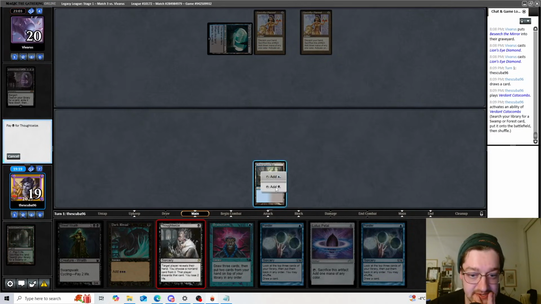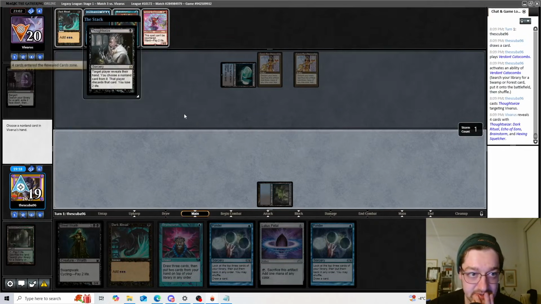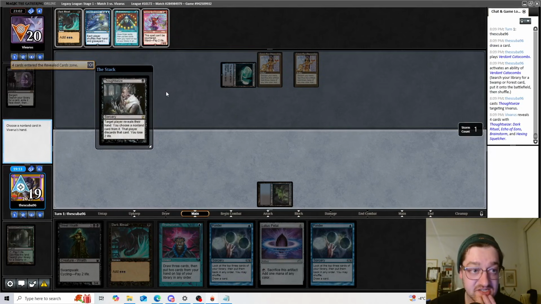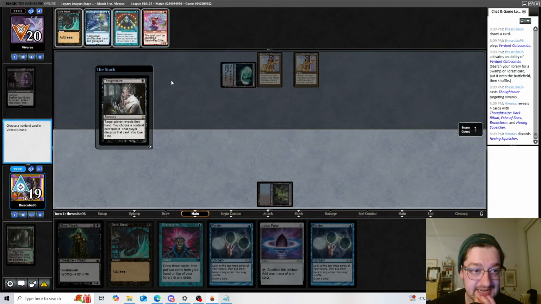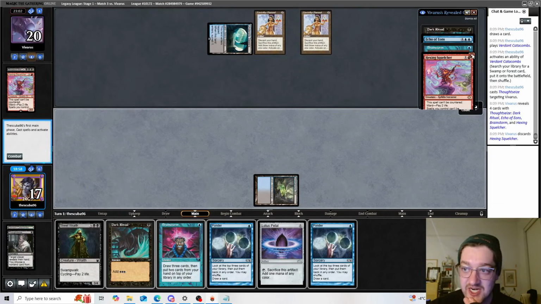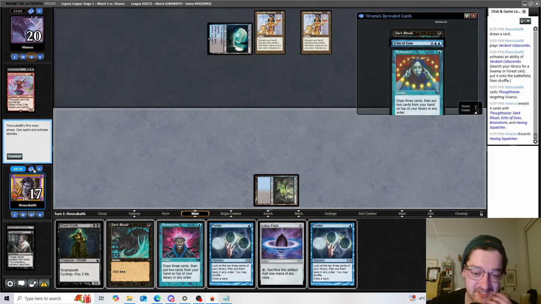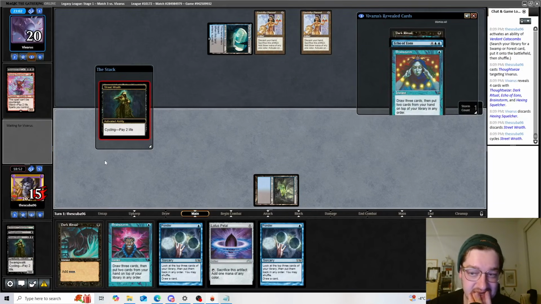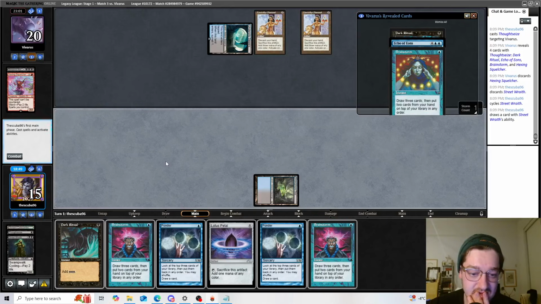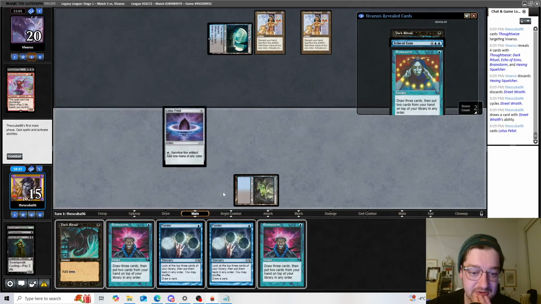So let's go Underground Sea. Thoughtseize targeting you. Hexing Squelcher, super annoying here. So I guess we kind of just have to take the Squelcher. That changes kind of the texture of this matchup, doesn't it? I'm going to cycle Street Wraith. And then I'm going to play Lotus Petal.